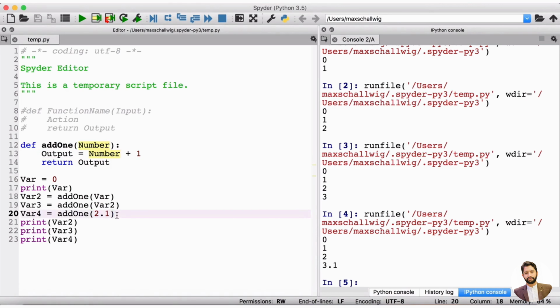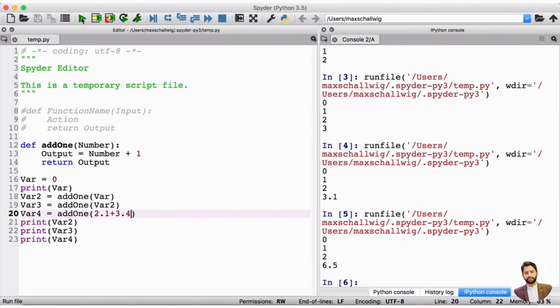Now, let's try something spooky in here. Let's try 2.1 plus 3.4. And so what we're doing here is we're kind of giving a sum as input, but we're only giving one input. So this is going to be calculated first, and it's going to come out to 5.5, and then our number is going to be replaced by 5.5. So this is going to work too, because it's going to be calculated first, and then it's going to be inputted as one number. So this would work too. Let's just see it in action.